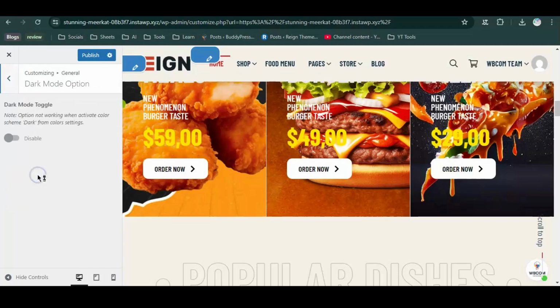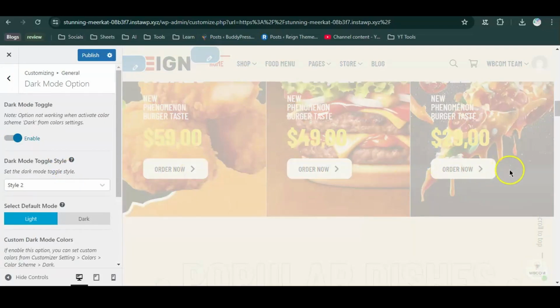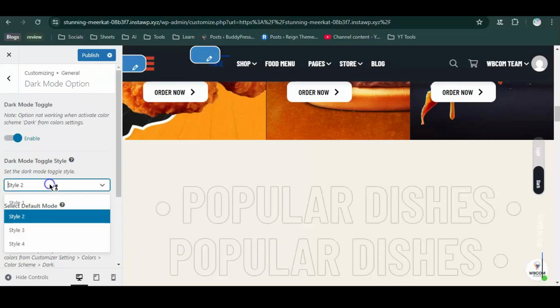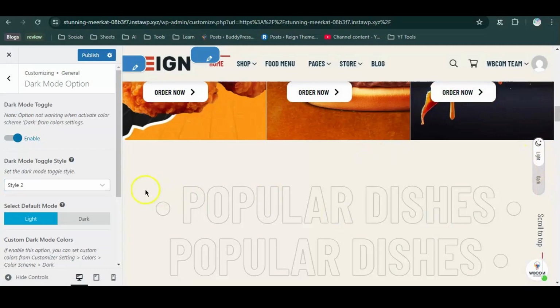Then we have the option to have dark mode toggle. So let's say if I enable that, let it load. Okay, now we have the dark mode toggle. So when you switch it on, you have the 4 options you can choose. So let's say this is a style 2. I can toggle between this light and dark.